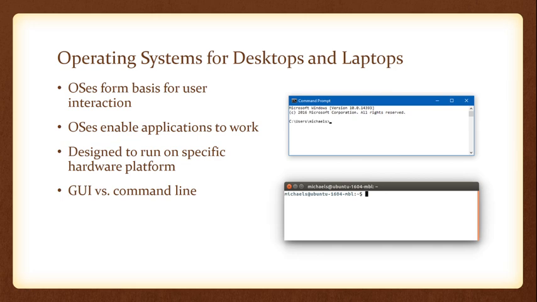And these OSs enable applications to work, and these are designed to run on a specific hardware platform. If you have a Windows computer, it's designed to work on either an IBM platform or an Intel platform. If you have an Apple computer, it's designed to work on a Macintosh platform. Those two can't be interchanged. You can't take a Windows computer and then install an Apple onto that. Now, there's ways to work around that, but right now, those are two distinct, exclusive operating systems.